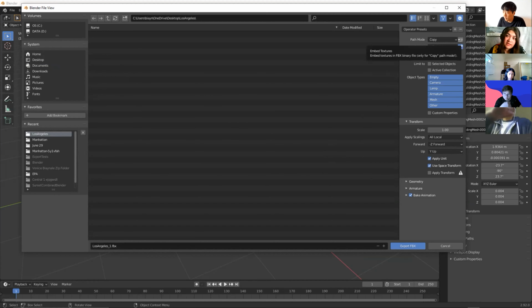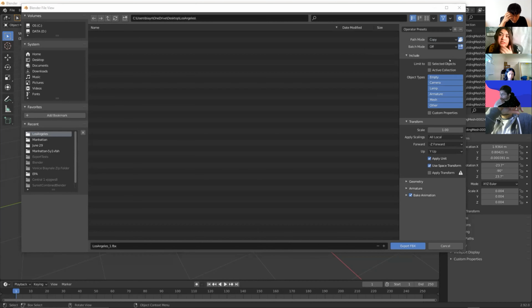You also want to click on this option here which says embed textures. So drop down from auto, change that to copy, and click on the option that says embed textures. Additionally, there are other features you can change here. In this case I don't really have an animation, but if you do any animation in Blender, you could also bake, but that's not necessary.